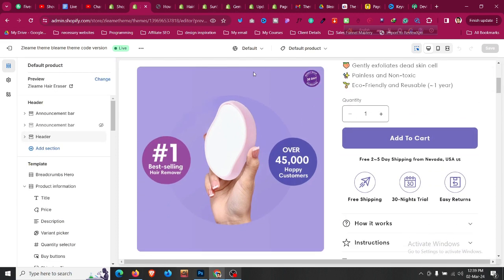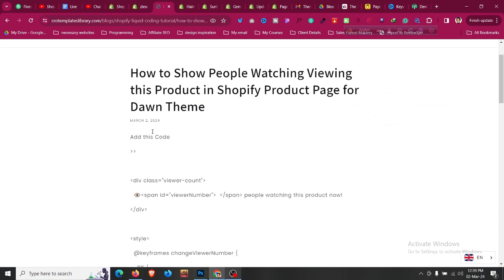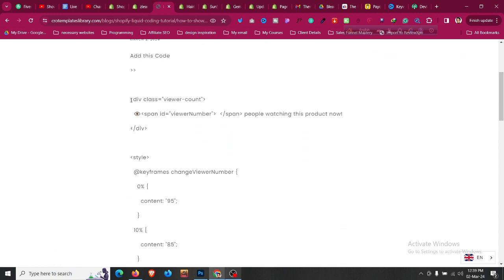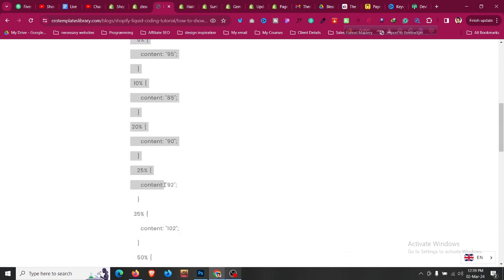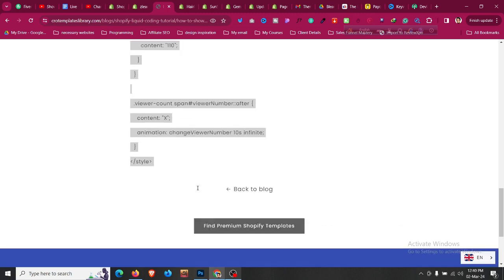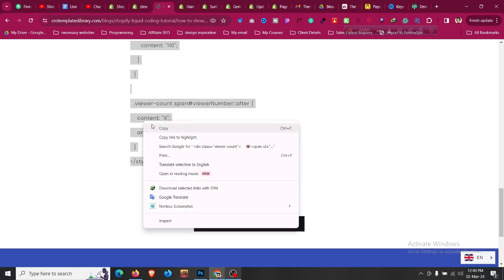Now you will find a blog link in the description. Just go to that blog and then copy this from these two until the bottom of the page, until the style, and click on copy.